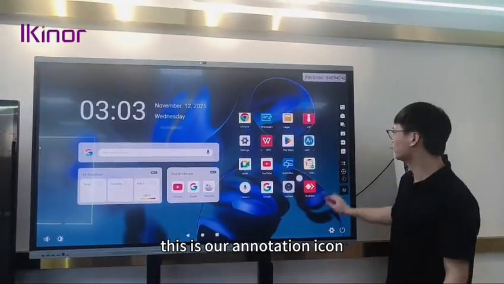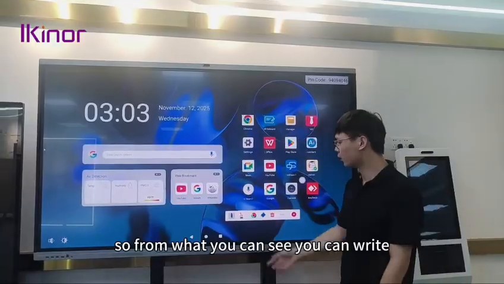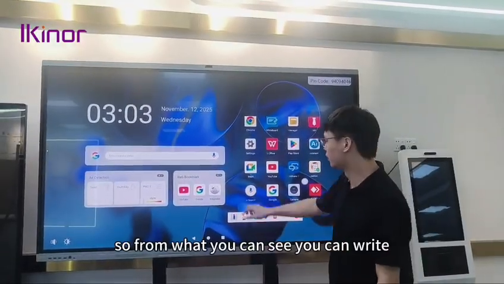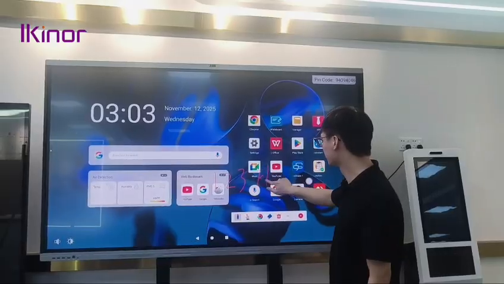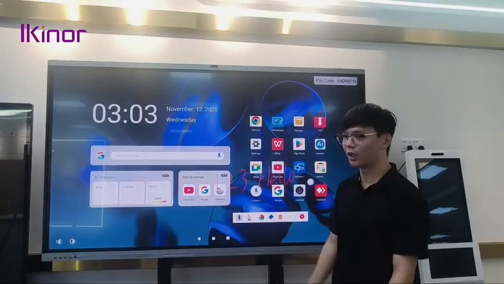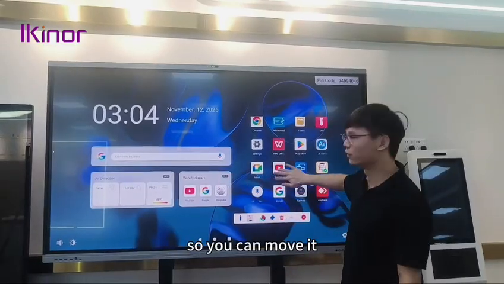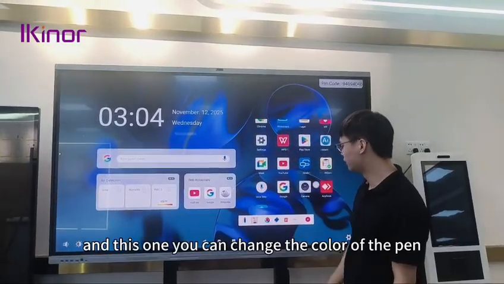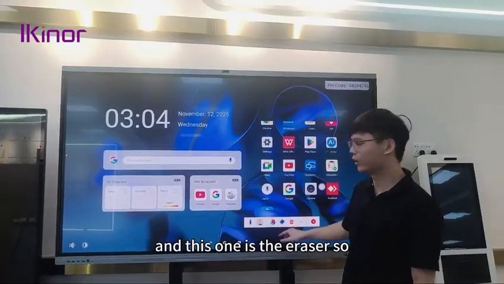And this is our annotation icon. As you can see, you can write or draw on the screen. Stop it here, so you can move it. And with this one you can change the color of the pen, and this one is the eraser.